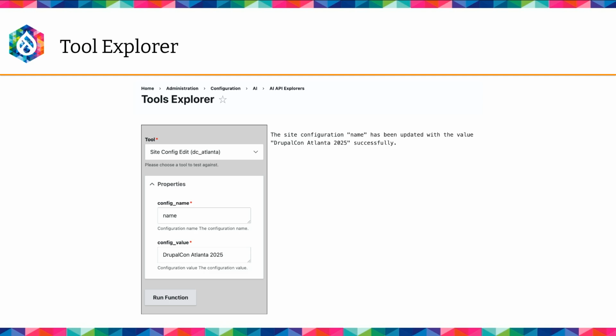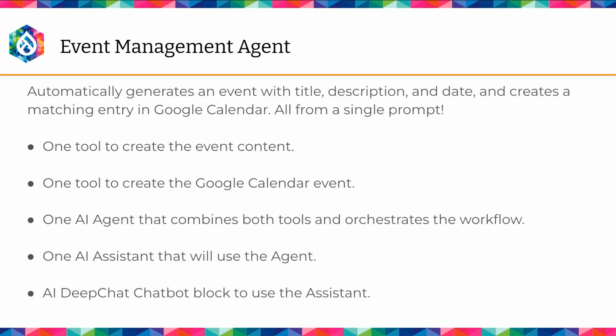So before we go to the agent and to the assistant, we want to create the other tools in this case. So we're going to create an event management agent that automatically generates an event with title, date, and description. And it also creates a matching entry on our Google Calendar, all from a single prompt. So what we need: one tool to create the content event, one tool to create the Google Calendar event, one agent that combines both tools and orchestrates the workflow, and one assistant that uses the agent, and then through the deep chat block we can let the user use our assistant.